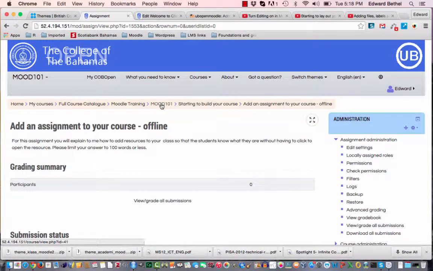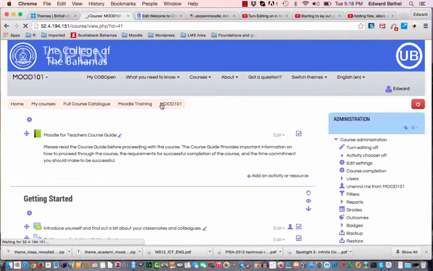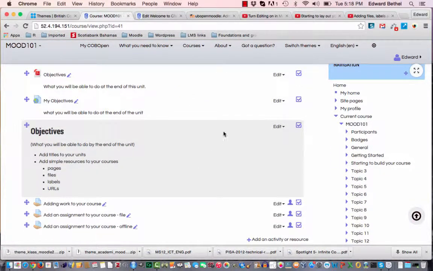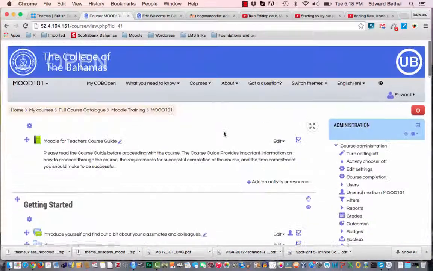Remember, there are three types of assignment that you can put in: online text, file upload, and an offline assignment. Hope this helps, and I'm looking forward to see you using these in your courses.